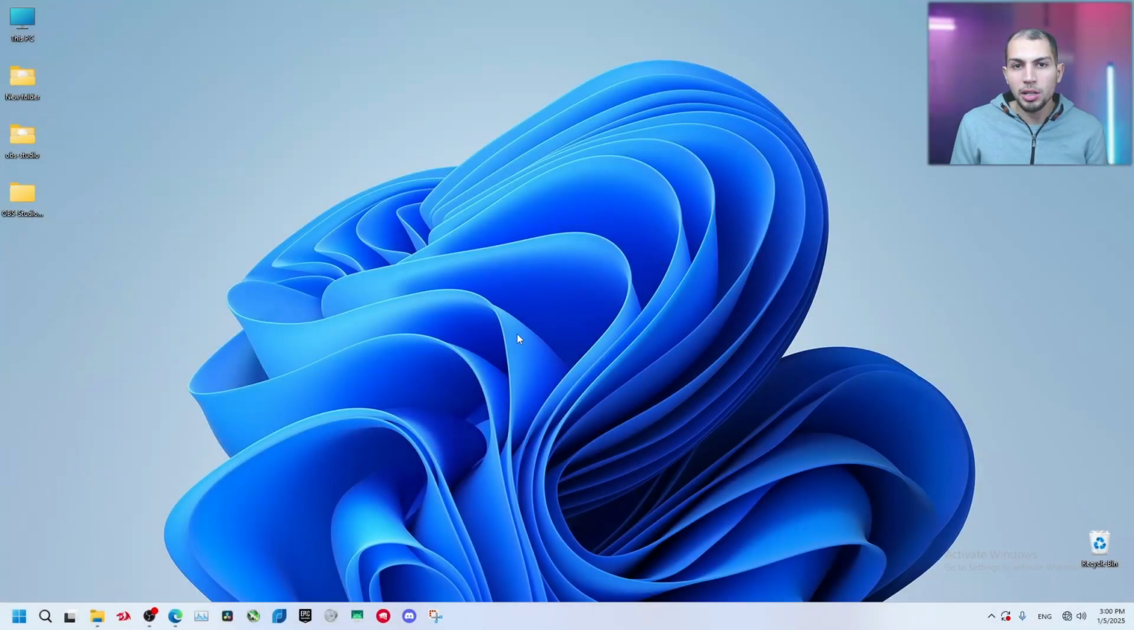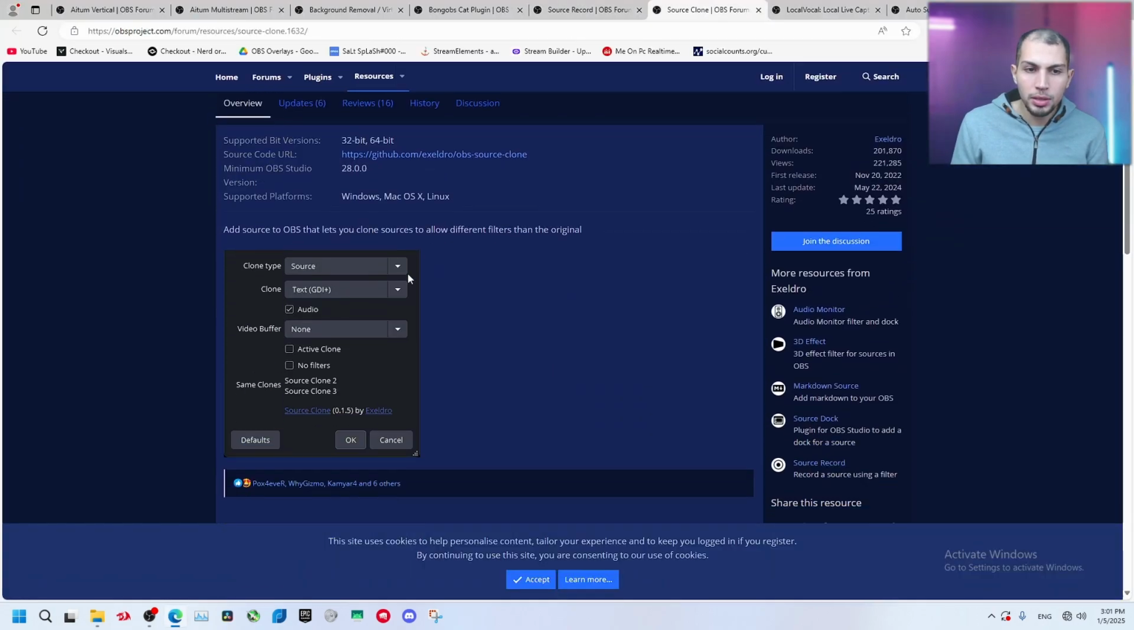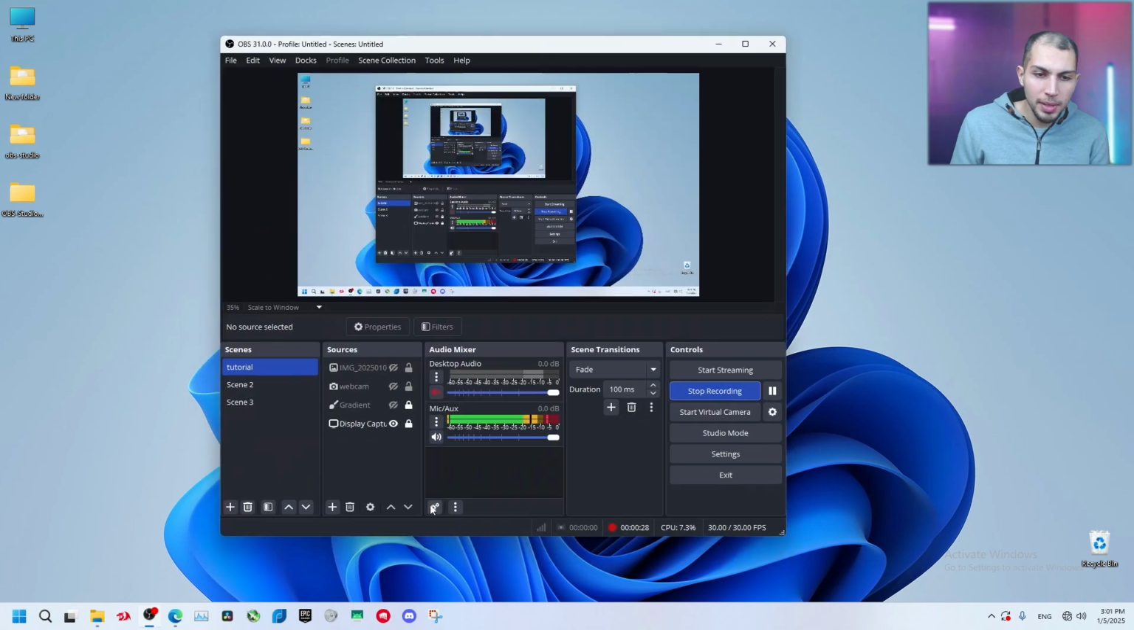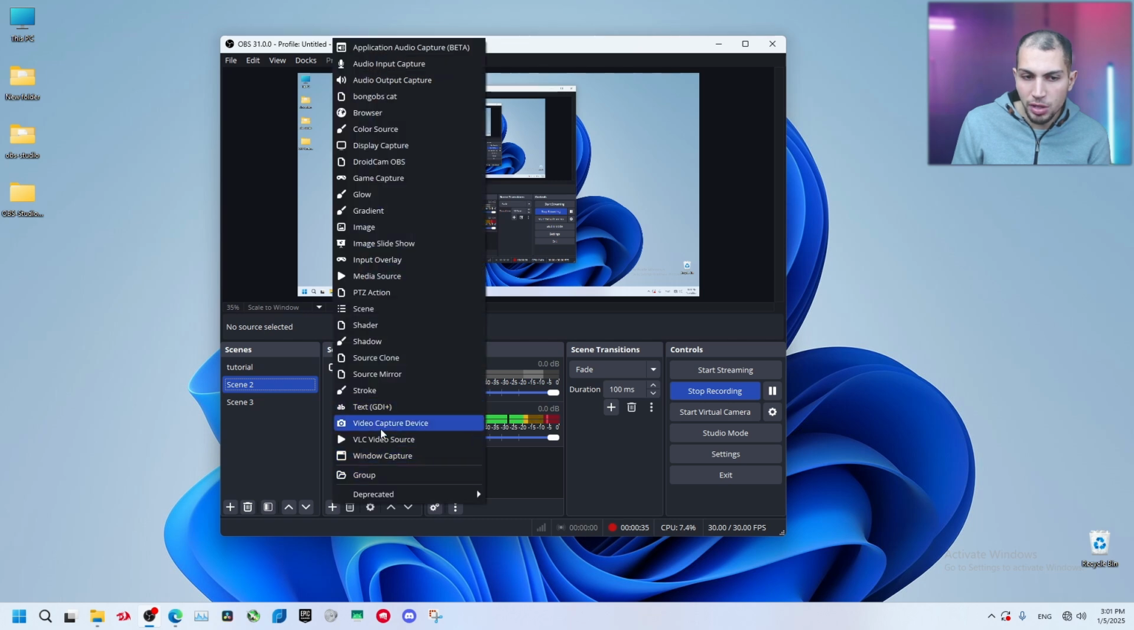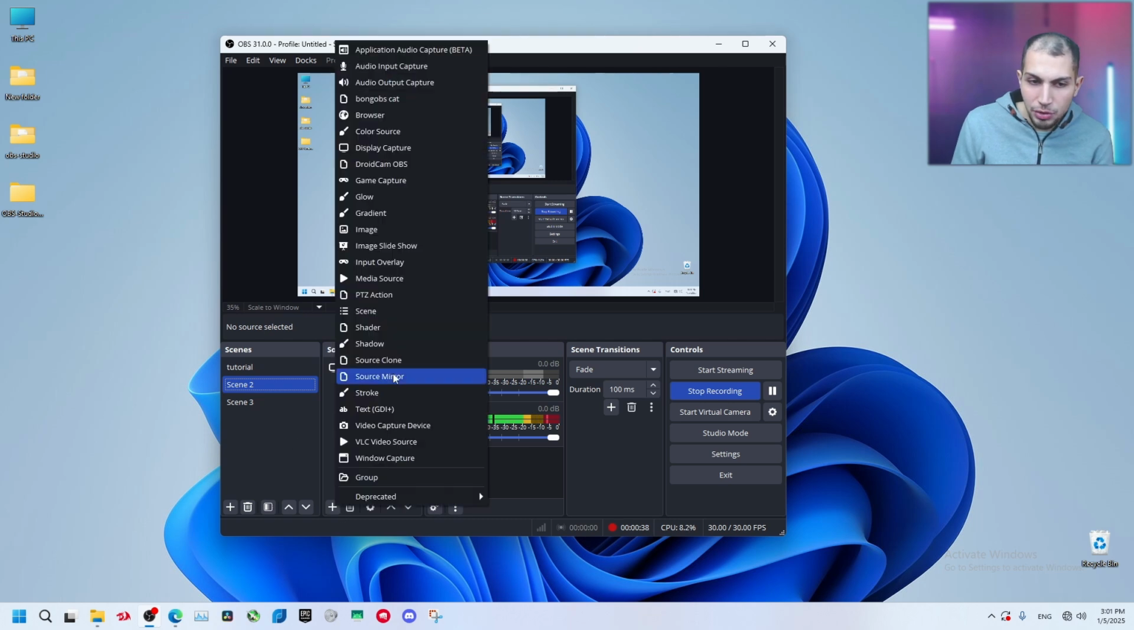We are going to talk about a plugin called Source Clone. It's a very simple but very useful plugin and let's see what it does. Here's a plugin Source Clone. What it does is basically you go to your OBS and let's say here I have this webcam here. Instead of adding it again, instead of adding another webcam with video capture device, you can just add Source Clone.